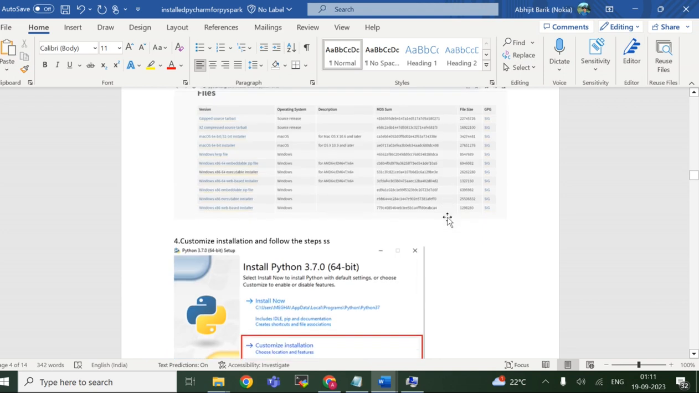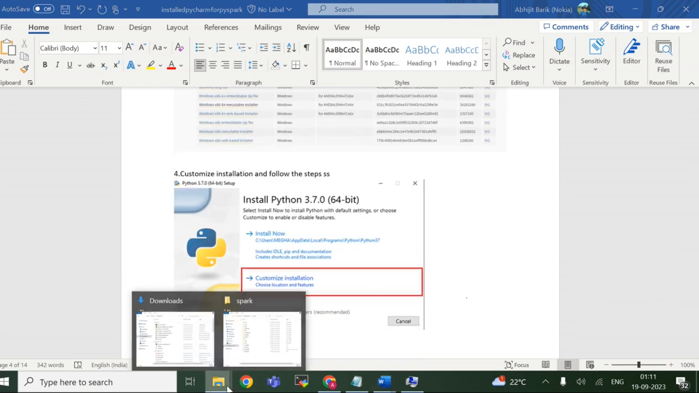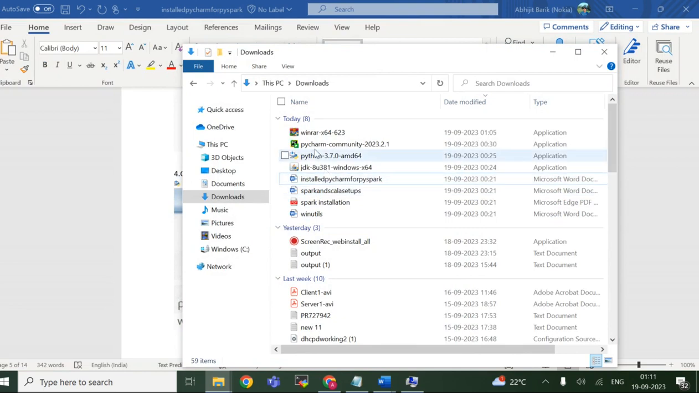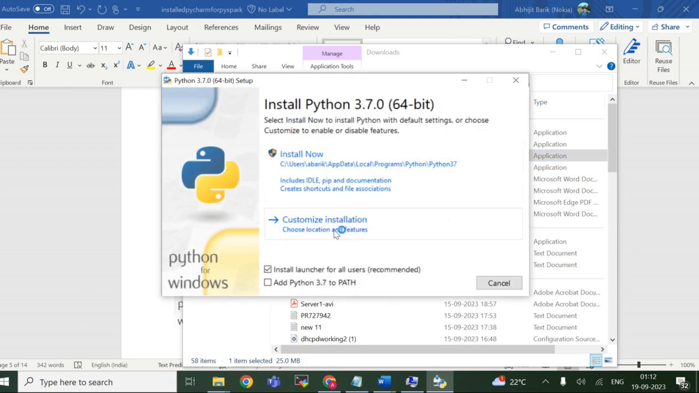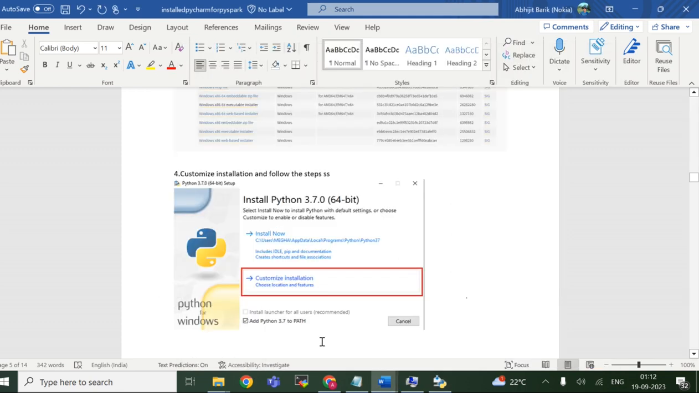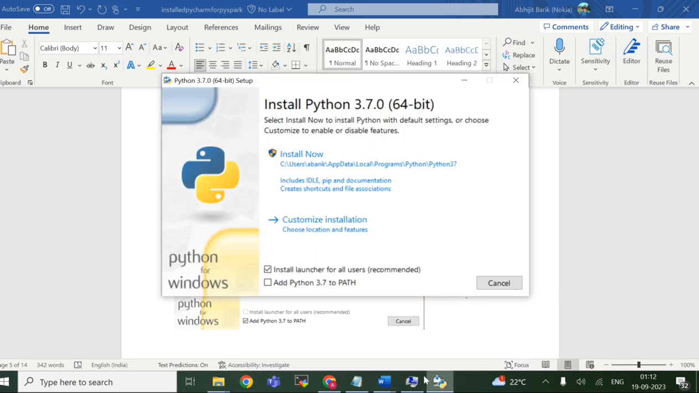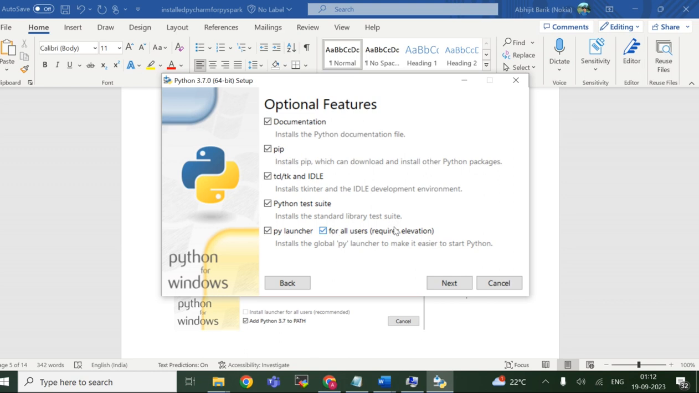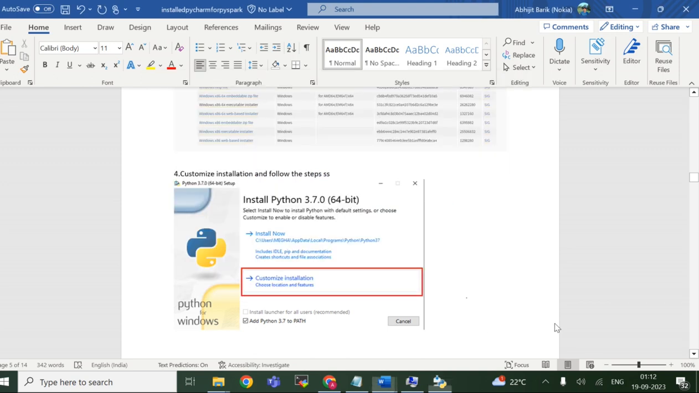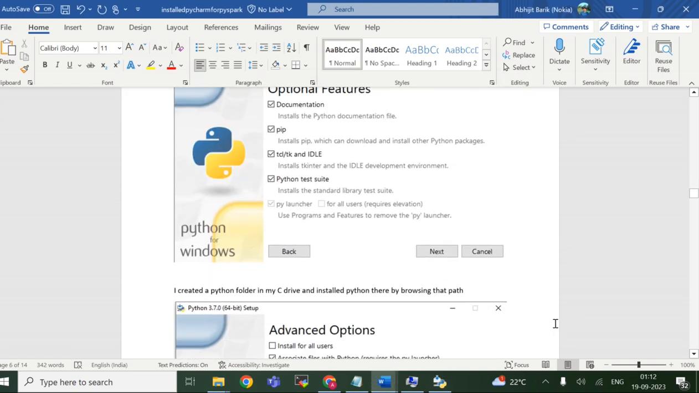Okay. Now we'll try to install Python. Go there. This is Python 3.7. Now customize installation, and we'll click on this. Okay, add Python 3.7 to path and customize installation. Next, we'll follow this document.